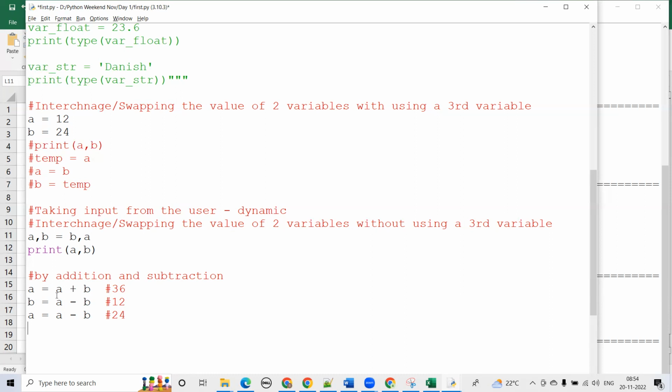Where exactly are you saying this? B equals A minus B. Yes, it would be minus 12, right? No, see, before that we have one statement where we are doing A equals A plus B. So it is 36 minus 24. Okay, yes.